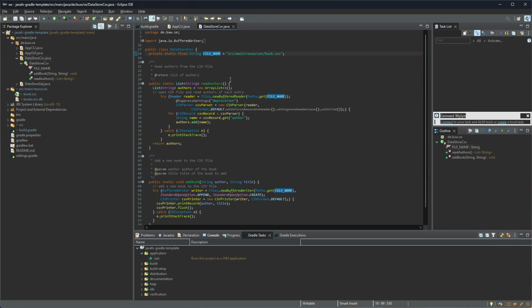Okay, so in the data store here, it's just going to do something based on some tutorial for the comma separated value files. It's going to read the CSV file, and then from each record, so each element in the CSV file, it's going to take the author name, add it to a list, and then it's going to return this list to us.